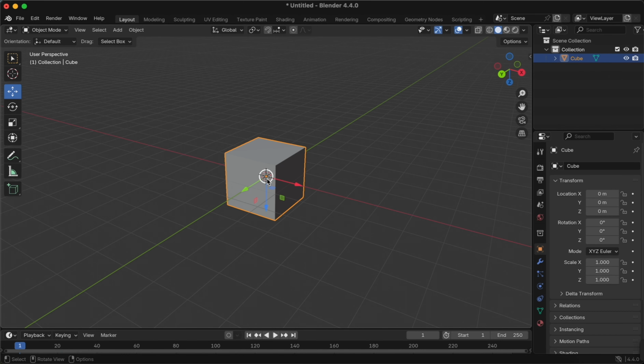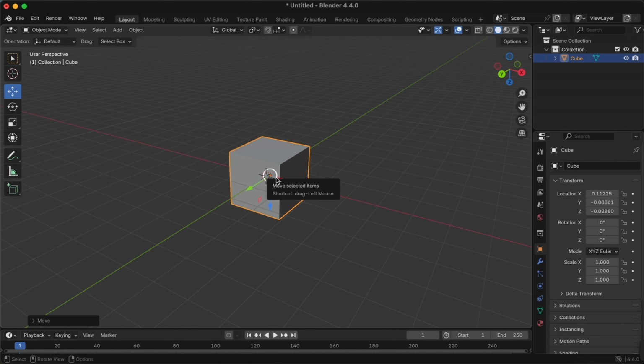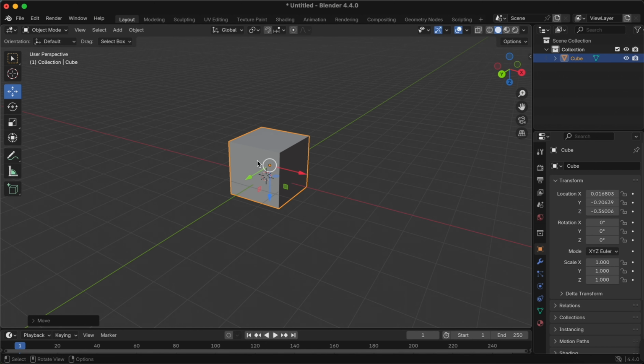The move tool helps you to move objects from one place to another. As you can see, you can move it on all axes: on the X axis, on the Y axis, and also on the Z axis. So basically the move tool is responsible for moving your objects freely.